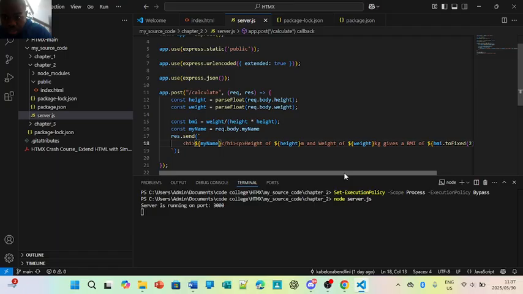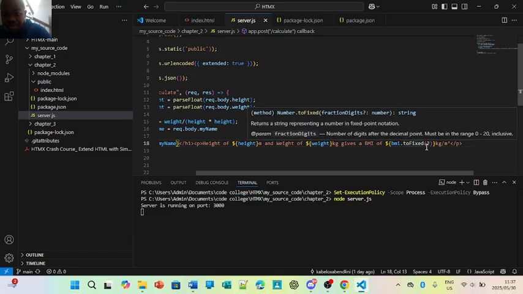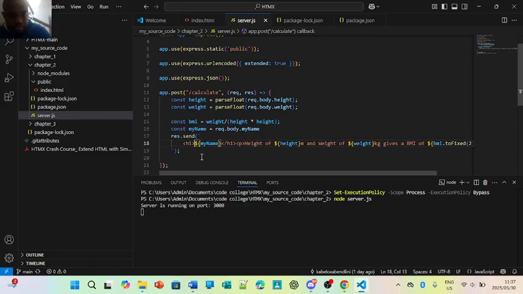so this is a method of representing a number in a fixed point notation. So that's what it is. So it needs to be the number of digits after the decimal point. The number of digits, right, should be fixed to the second number after the decimal point, right? So fixed to two decimal places.